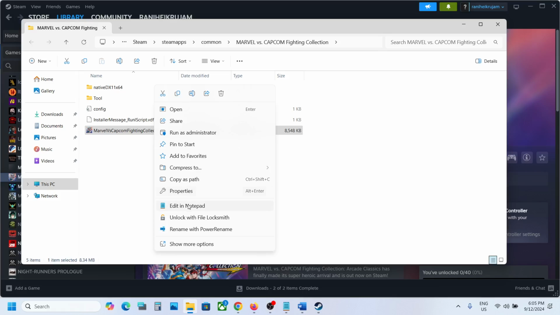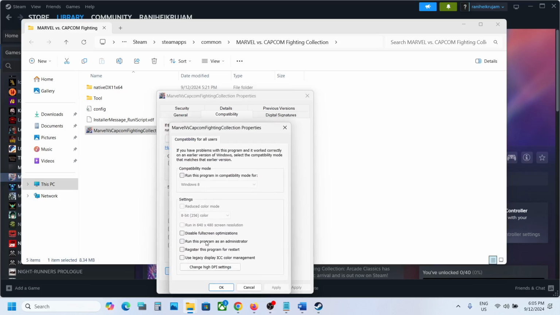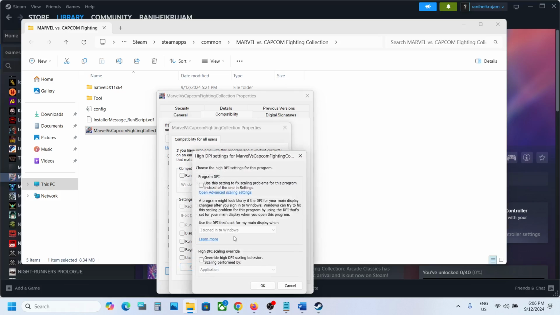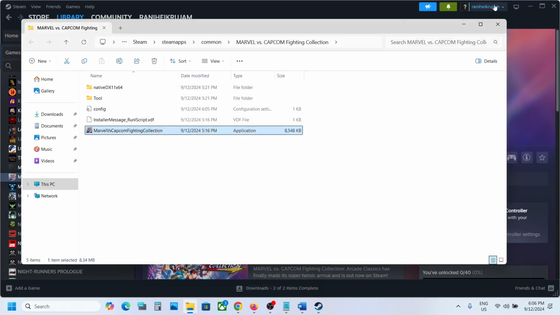Again make a right click and then go to properties, and this time click on change settings for all users and then click on change high DPI settings. Put a check over here and select application, click on OK, apply, OK, OK.